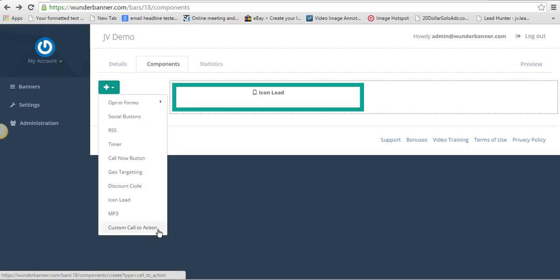The custom call to action, again, we appreciate that people want the freedom to be able to create those buttons exactly the way they want them. So we make it so you can add exactly what you want to any one of your buttons and make it fully customizable within the banner.